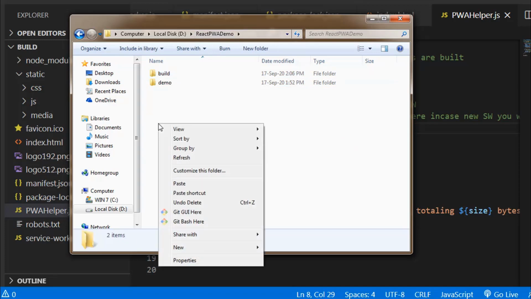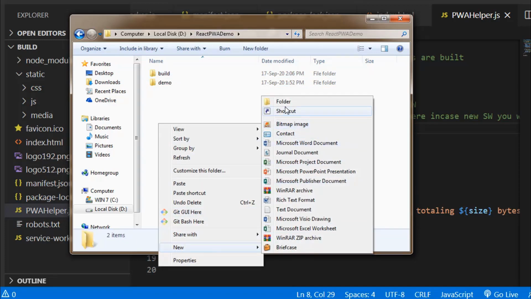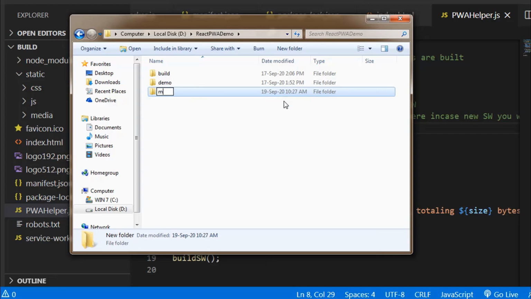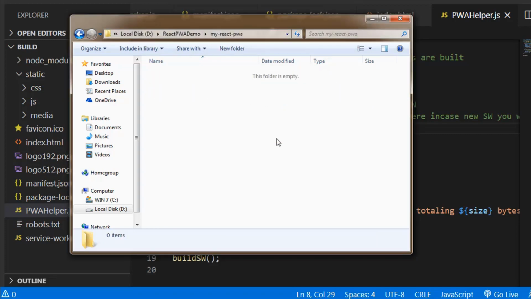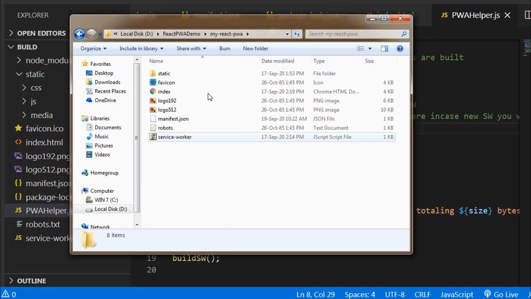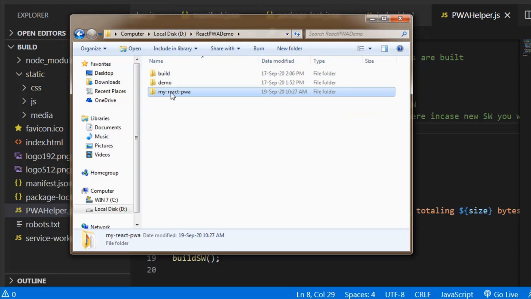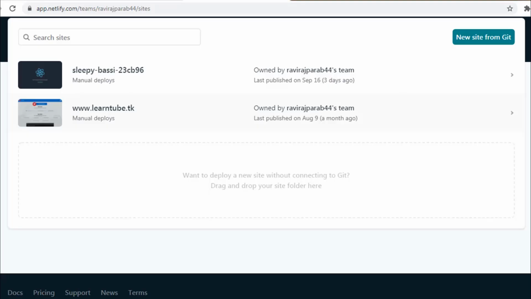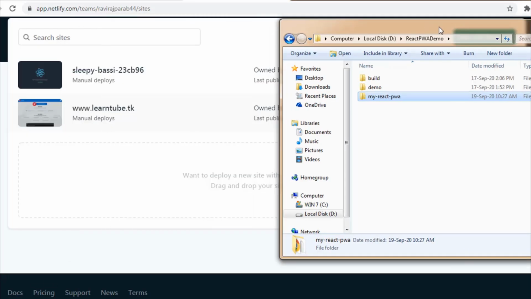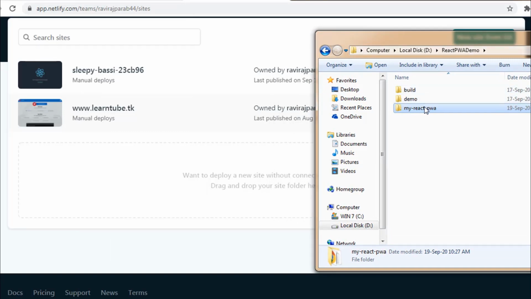Then create a new folder, name it my React-PWA, and then dump all the copied files into this folder. This folder has only the required files. This is the folder that you will drag into Netlify. If you wish to deploy your app anywhere else, this is the final folder that you will ever need. For now, let us drag this folder into Netlify.